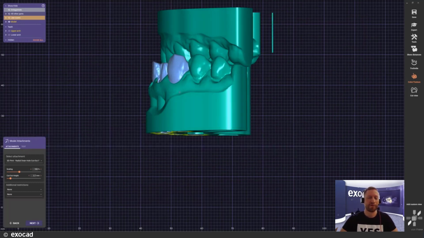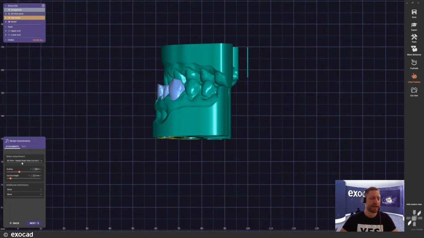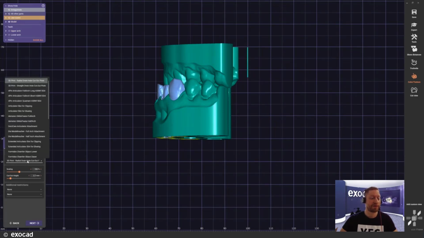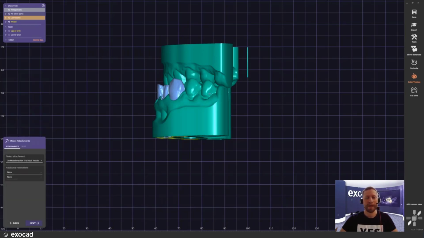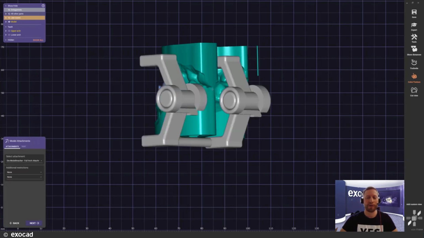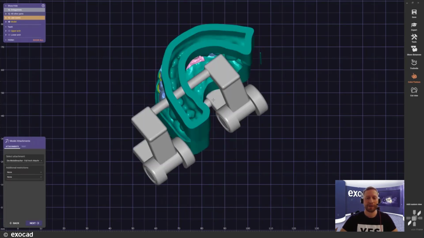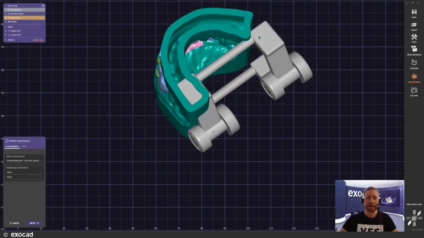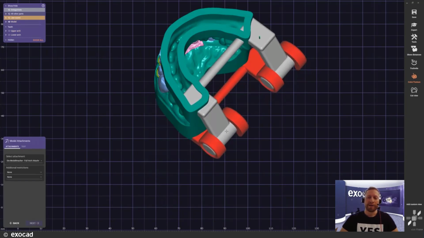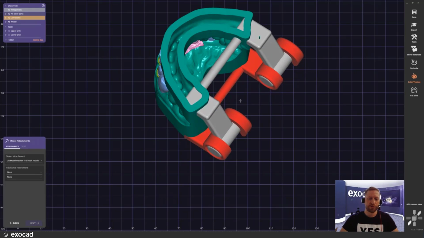I'm just going to delete it for the next one, because now I want to show you one of the articulators that you can use that are integrated into the software. For example, the one from the ModelMacher. It's a full arch attachment, and I just click here on my model. You can see there is our attachment, and I can just grab it, drag it around. I can use the control button to rotate it.